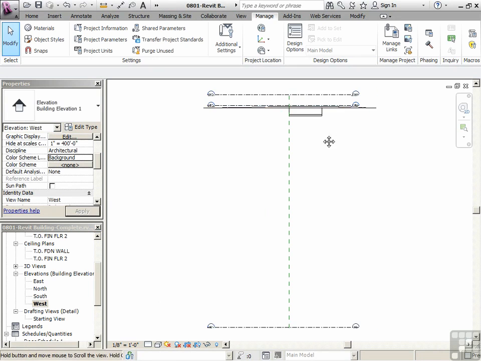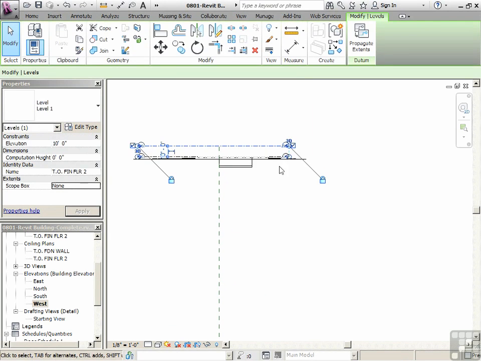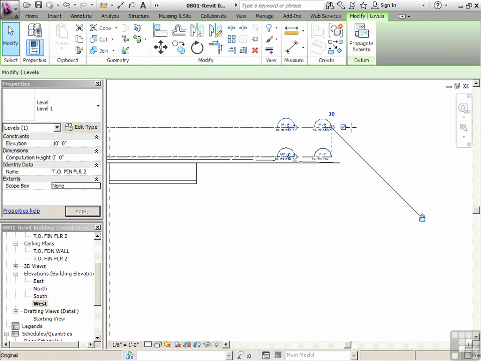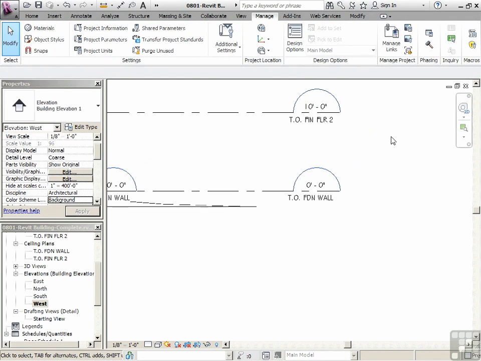Okay, let's now go to an elevation and go to the west. We're going to set up our levels. And you'll notice we've got levels showing from the linked file. Let's just click on one from our file, which is that one. You can see that it's an individual level. We'll stretch it out. And let's just see what we need in the way of levels here.